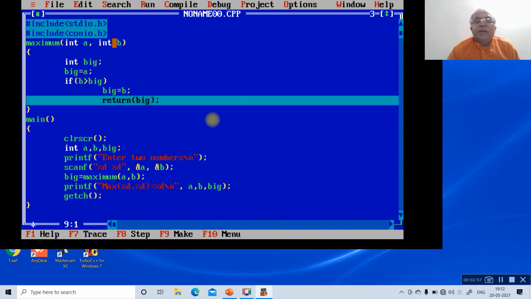It will come to return big. Because big is equal to B will not be there. Because B is only 10 and big is 20. So since it is false, it will not enter. In the previous case it was 20 greater than 10. So that is the reason why it was entering there.